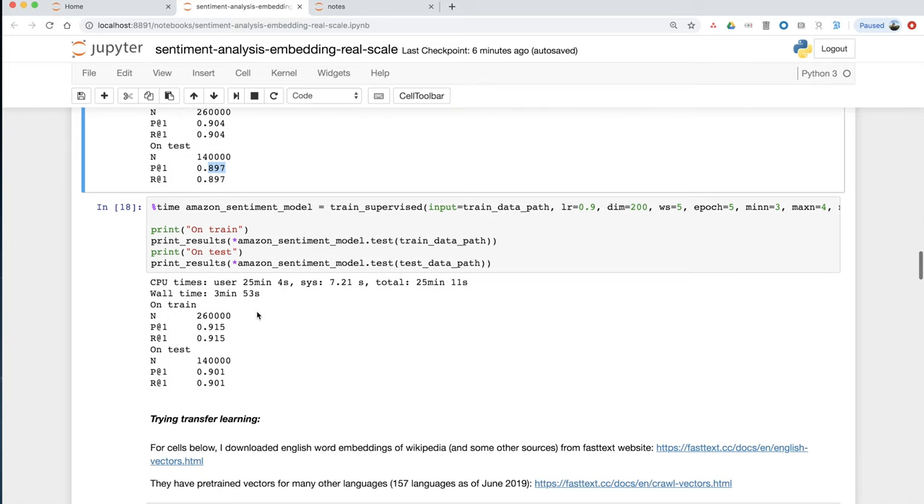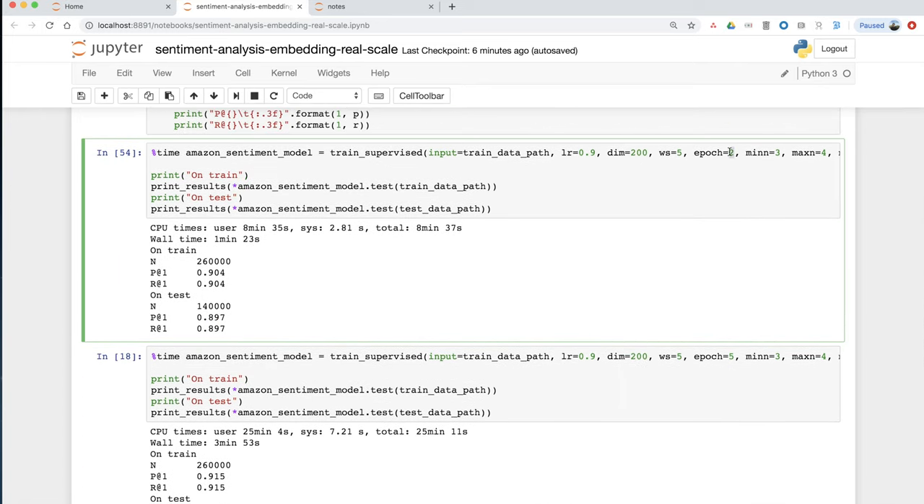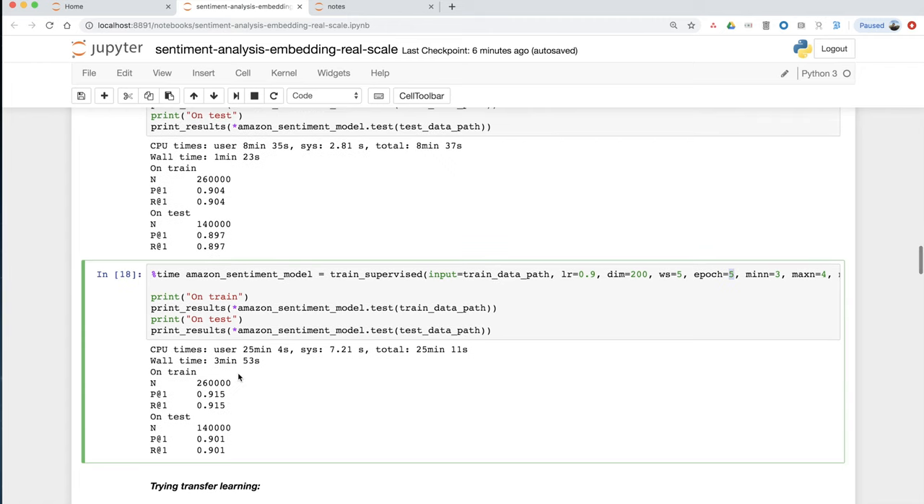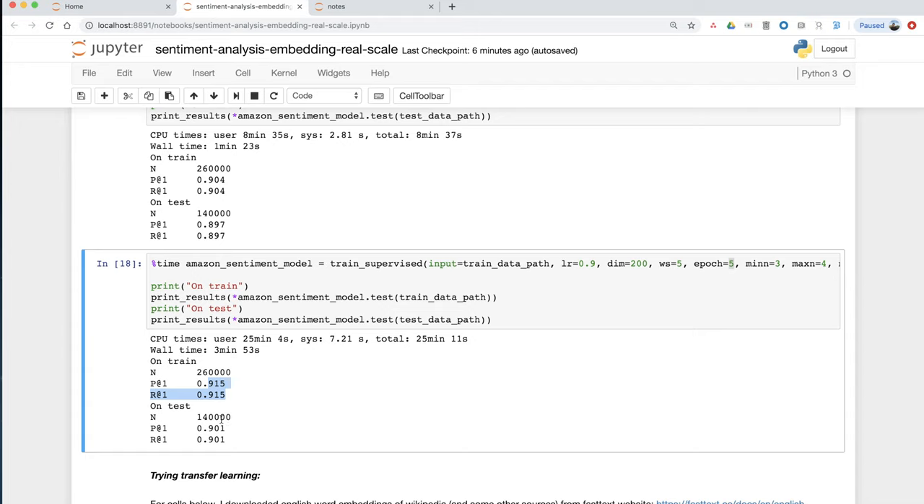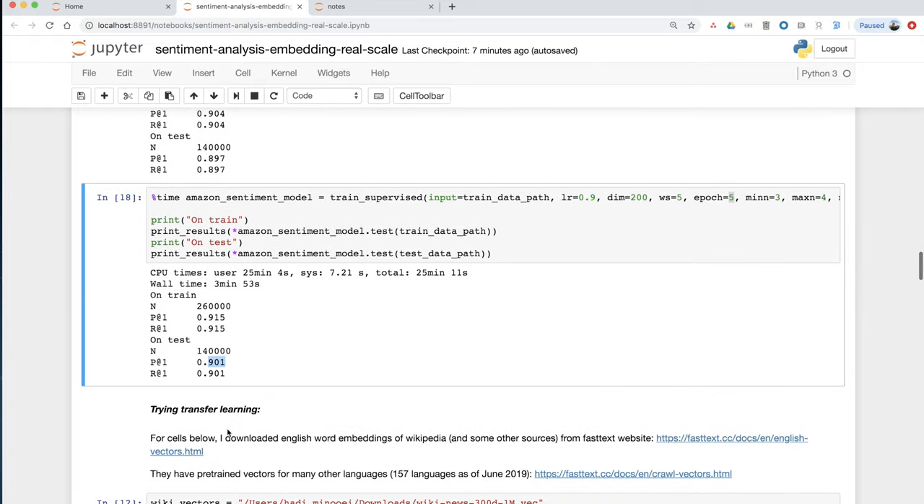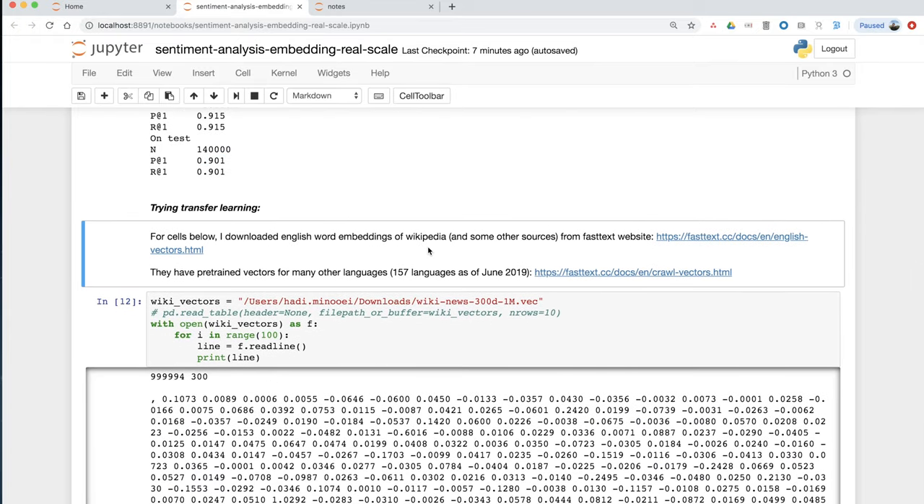I might get better results if I change the params here, increasing the epoch from 2 to 5. As you see, since I'm increasing the epoch, I am going to overfit a little bit. Now, there is a little bit of a gap between the train and test precision at 1. I try transfer learning. Again, this file that I'm using here, the embedding vectors are coming from the fastText website. You can check it here. There are a bunch of them.